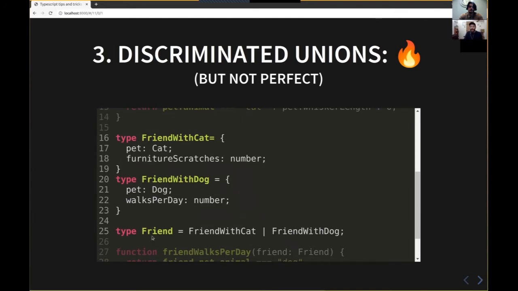Let's say now that you have friends, and you've got either a friend with a cat or a friend with a dog. The friend with the cat has a pet, which is a cat. It's also got some furniture scratches that it's having to cope with. Or you've got a friend with a dog, which is a dog, and this friend has to take a certain number of walks per day. And your friend is one of these two.